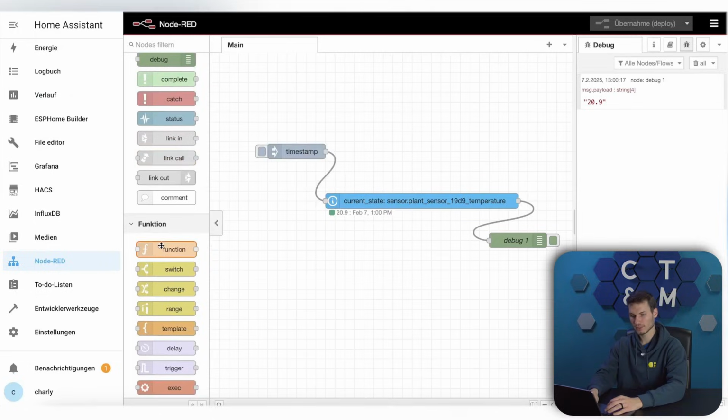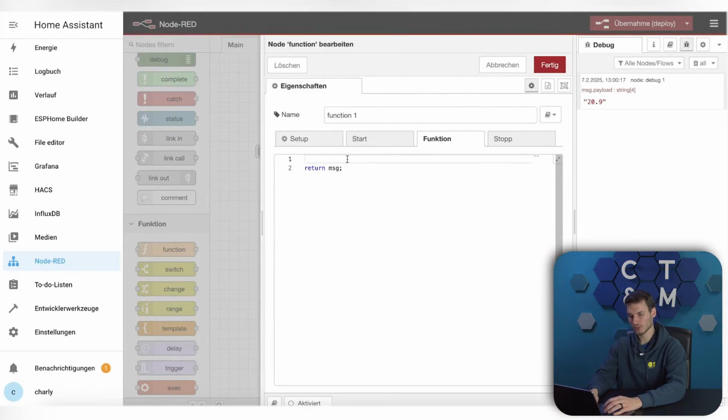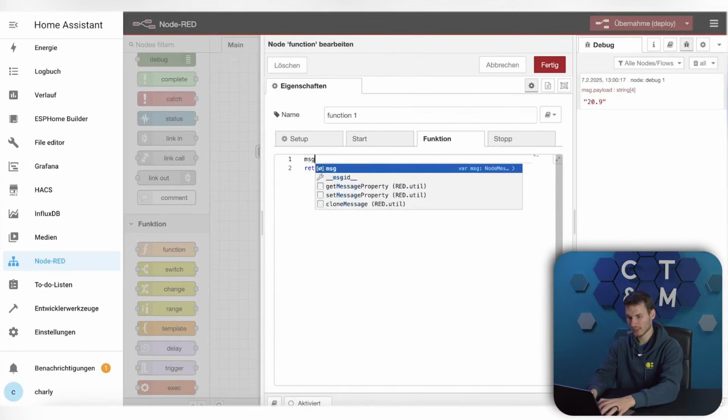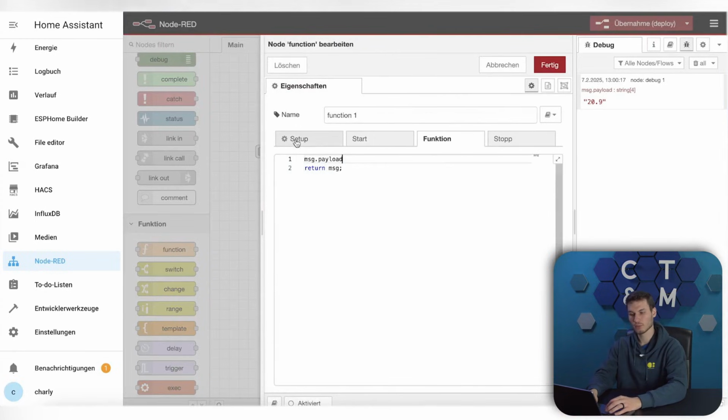Another important thing is this function node here. You could use it to write your own code. It's always important to know that when you input something here, like this temperature value, it will then be in msg.payload. So here we would have a temperature value in it, or we could modify the whole thing by setting the msg.payload to 33, for example.